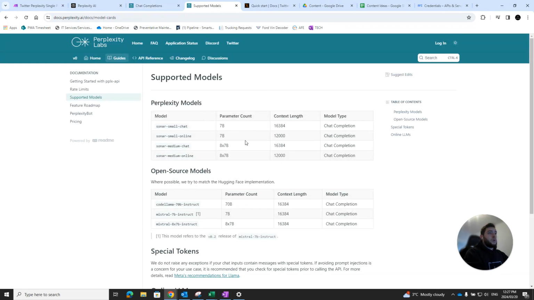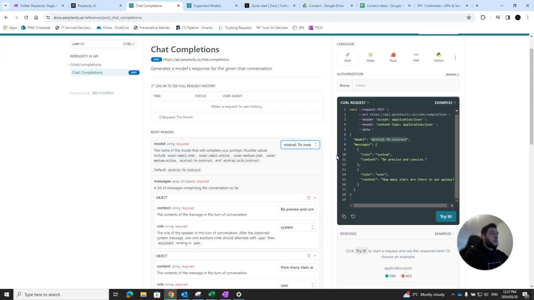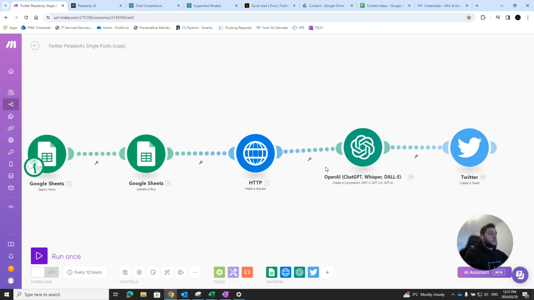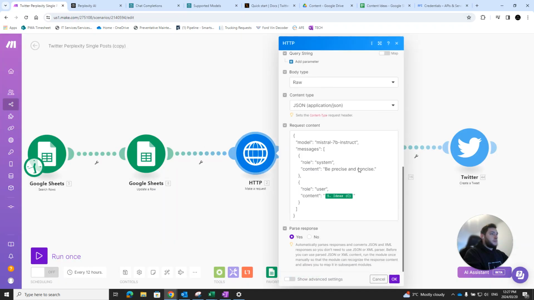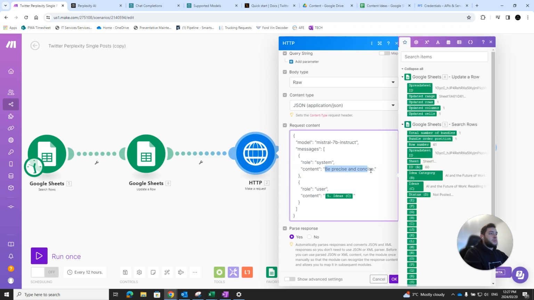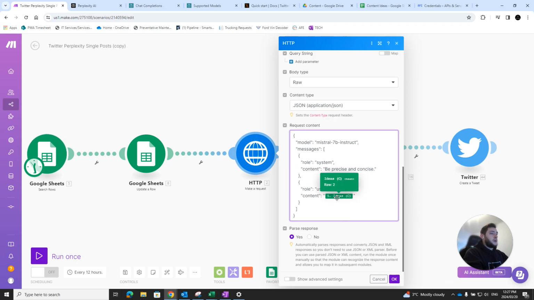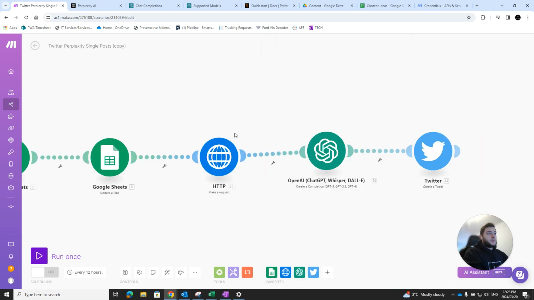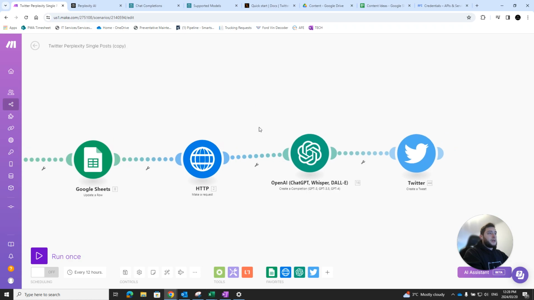You can read up more on the supported models in their documentation as well. And then once you have that, it's to set it up similarly directly in here. So right now I just have it set to the basic. We're asking it to be precise, concise, and then to come up with what it finds based on ideas. So now that that's set up, it's going to generate an output, and we want to pass that output over to OpenAI, where it's going to create a completion.